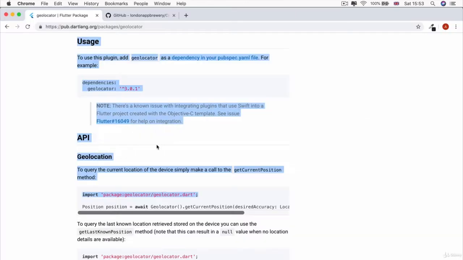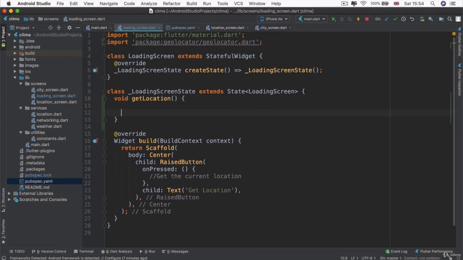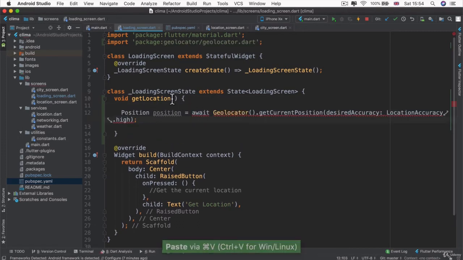So if we take a look at the docs, it tells us to query the current location of the device, simply make a call to the getCurrentPosition method. And it shows us how we do this. So it's data type Position, and this is something called position. And then we have a keyword called await, and we use the geolocator to get the current position. And as an input, we specify how accurate we want that location to be. So let's go ahead and copy this line of code into our project. And I'm going to paste it right inside this new method I created called getLocation.